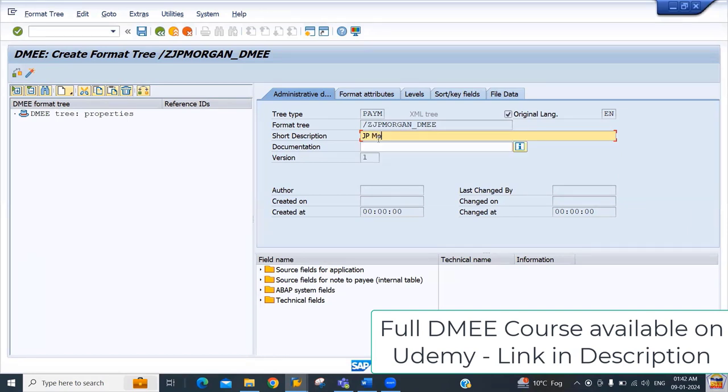So this is the JP Morgan bank DME tree format, or format tree. And as I just shared with you, if you want to maintain the documentation, you can do it. Otherwise, you can keep it blank. And then we can go to the next tab, format attribute.